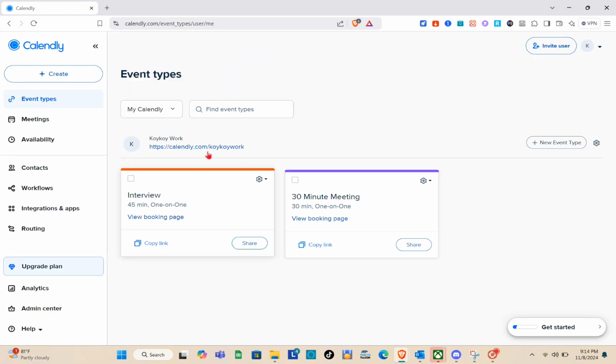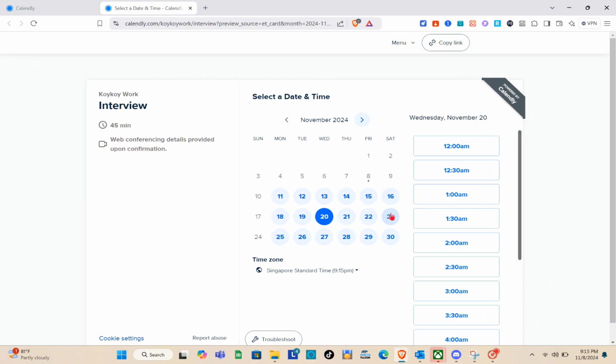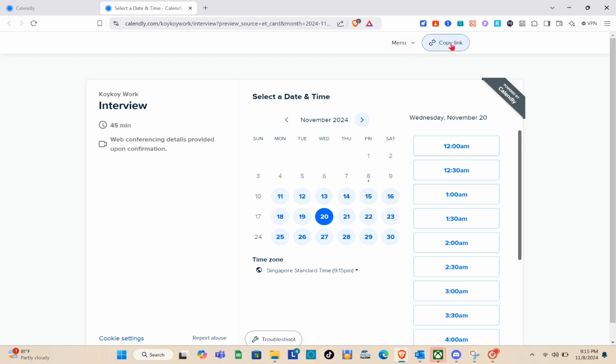And you'll be able to see here now the events that you have created under Event Types. When you click on View, this is how it's going to look when someone is going to book a meeting with you. You'll be able to see the available dates. When they click on a specific date, they'd be able to select a time. After that, they'd be able to book a meeting with you. So what you're going to do is copy the link and then send it to your invitees.